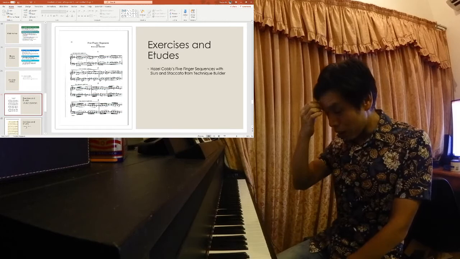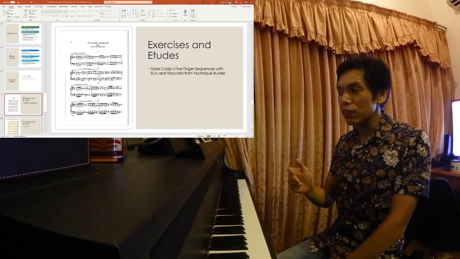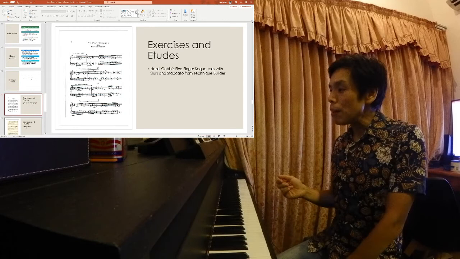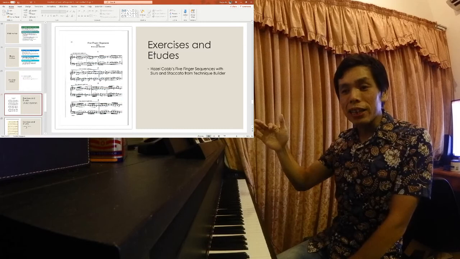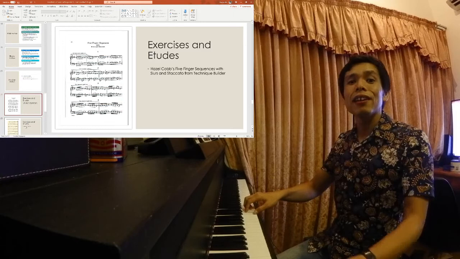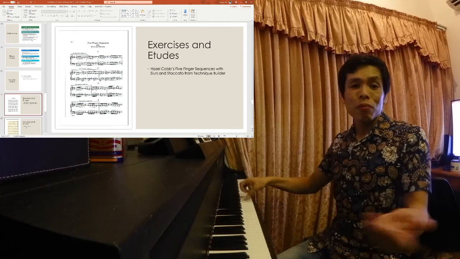But most people should be able to do this one, the Hanon 5-finger sequences with slur and staccato. Now the score is here on the slide, but when I teach this to students, I teach them by rote. That means I just play them and they imitate. Now it is very simple. The exercises are at most 1 bar or 2 bars in length, and then they are repeated over the octaves. So for example, let's just take number one. That's only the pattern, and then you just repeat it again over the 7 times for the octave. Now, very simple to teach, right?